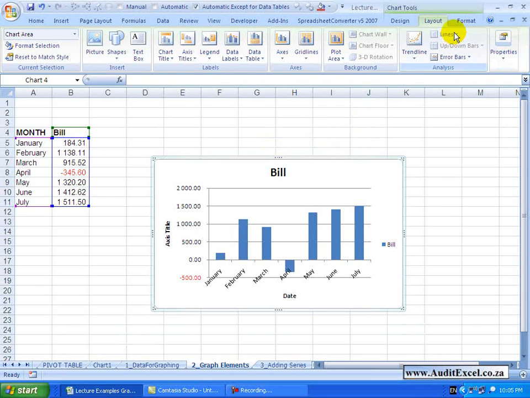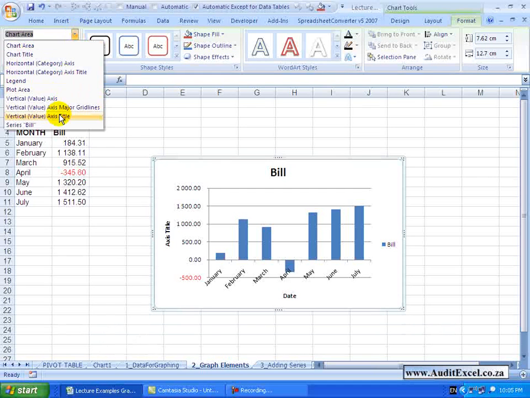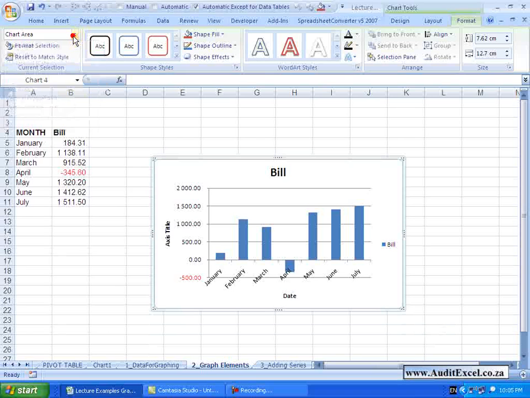The last ribbon that exists under the specialized area is the format ribbon. So when I click on it, you'll see what this pretty much covers is the formatting area. The far left is our current selection, which is the same as we had in the layout, where you can choose the components of the graph and do something with them.